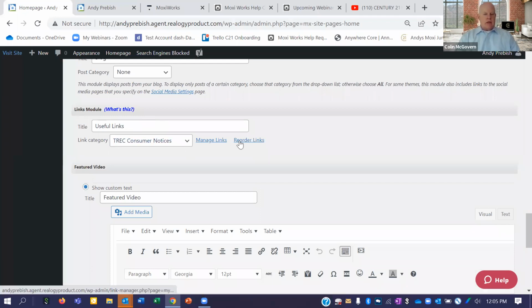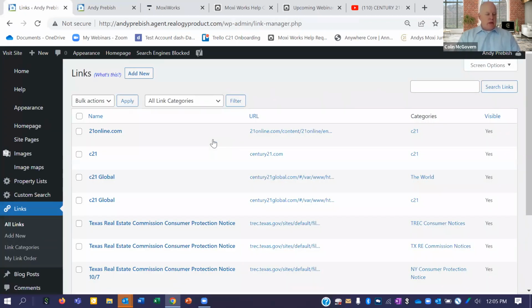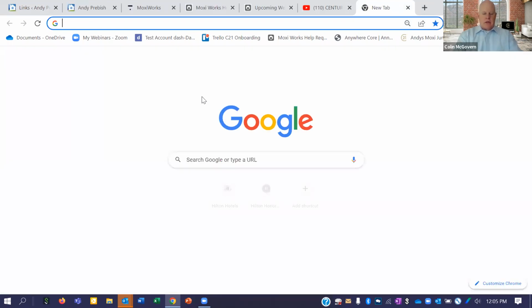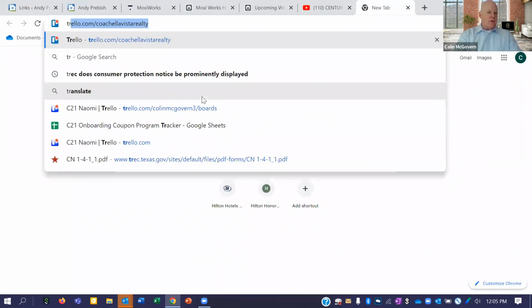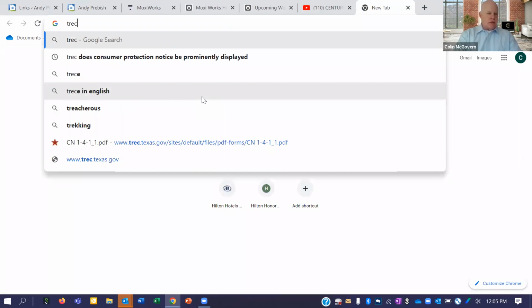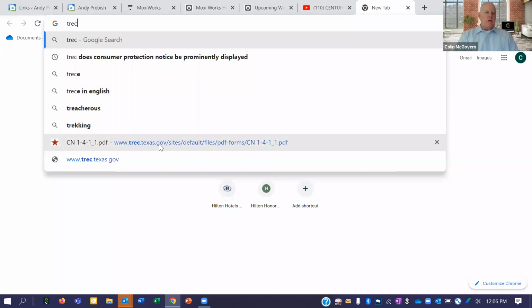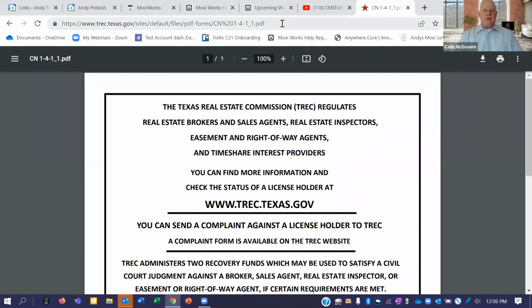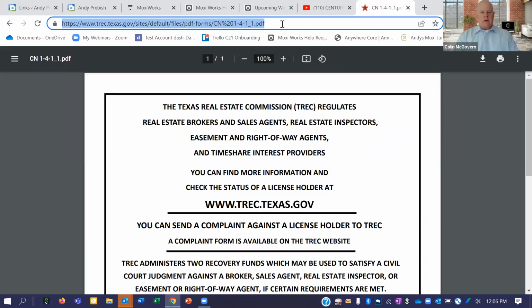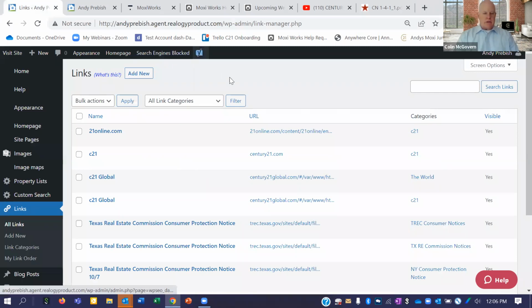Let's go in here and manage links. All that means under manage links is that you can add your own links. So in the state of Texas, they're required to do the Texas Real Estate Commission, sorry, I'm studying today, the Consumer Protection Notice. So I just went into the Texas Real Estate Commission and found that notice. I copied it. And now I can come back to my editing pages and I can add a new link.